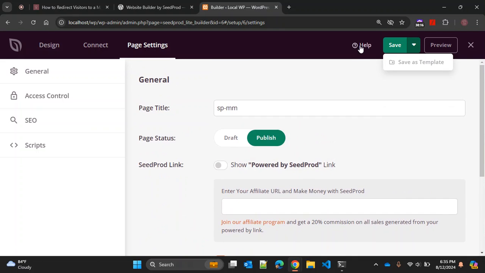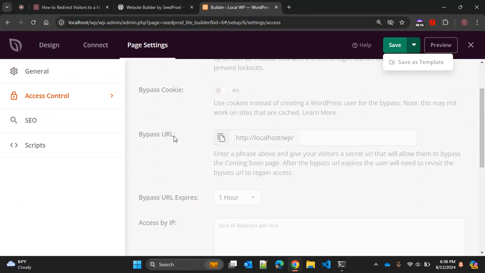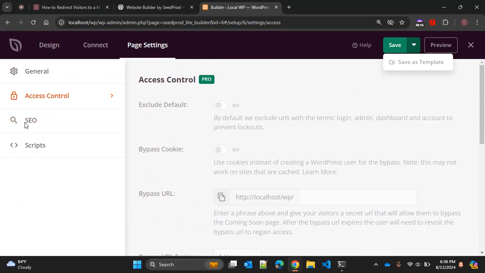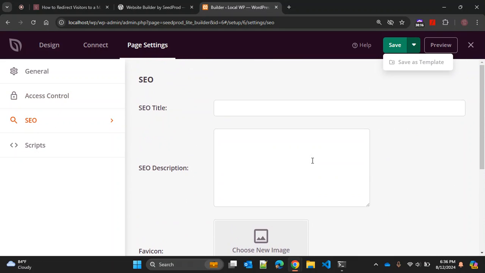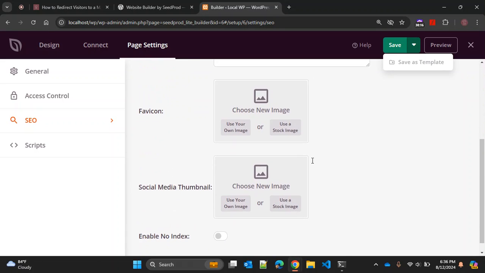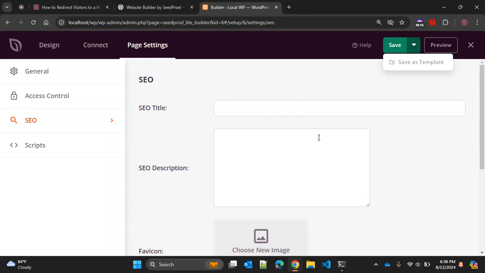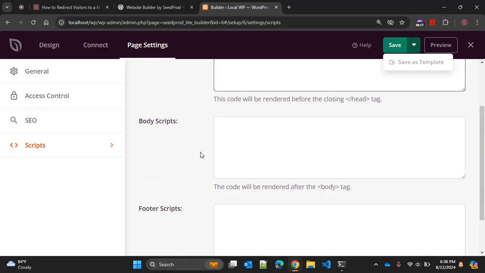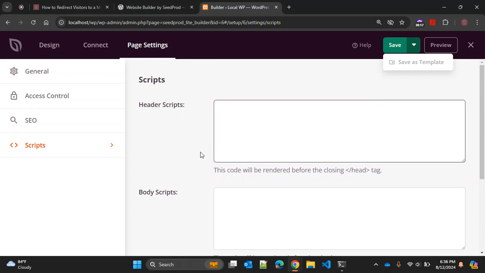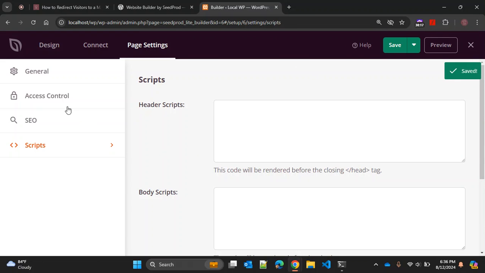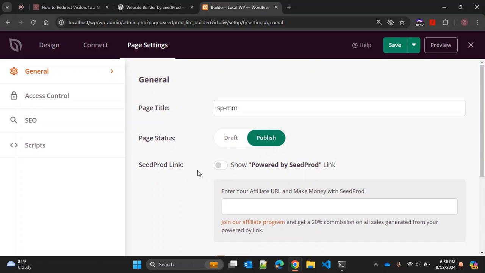Okay, so now let's go and check the options. General, access control, we are not going into that. SEO, if you want to update the SEO title and description, you can add it here. Whatever you add, this SEO title and description will be added on that maintenance page. You can also add any script like Google Analytics or any third party JavaScript here. Okay, let me click on save. All right, so in general we have published that.